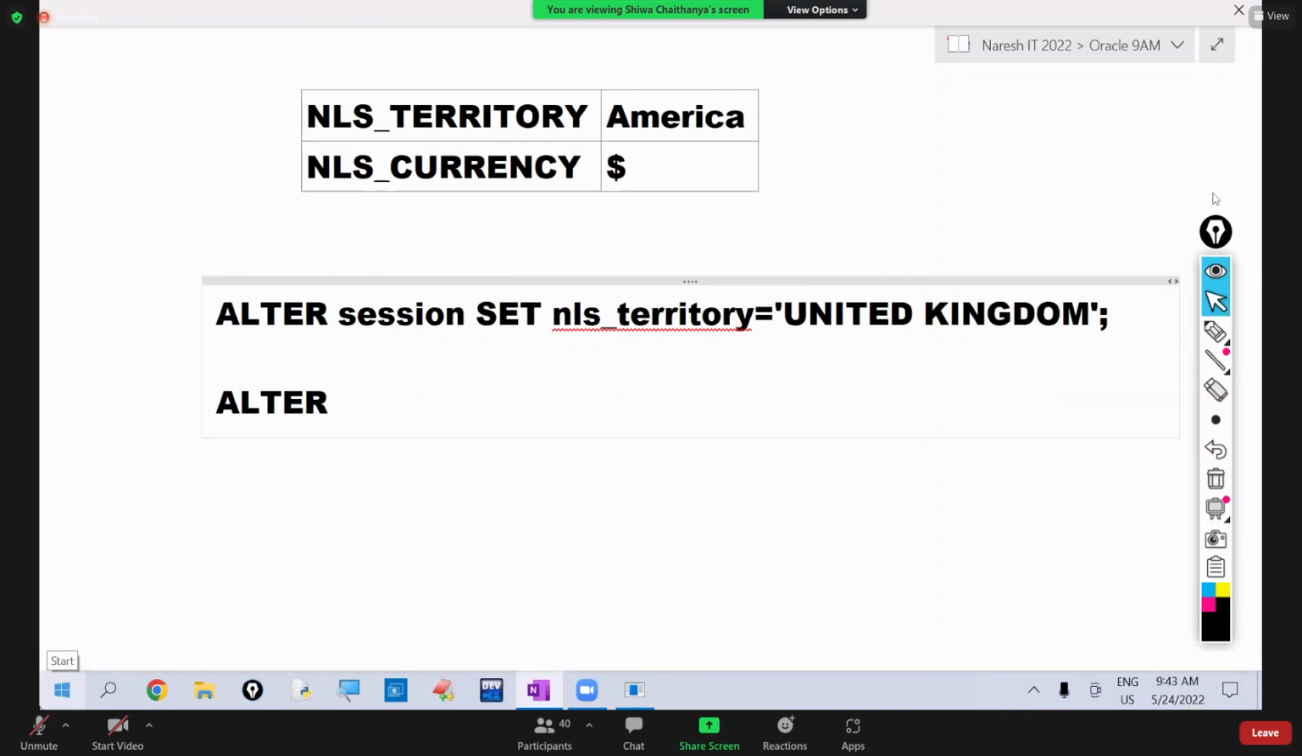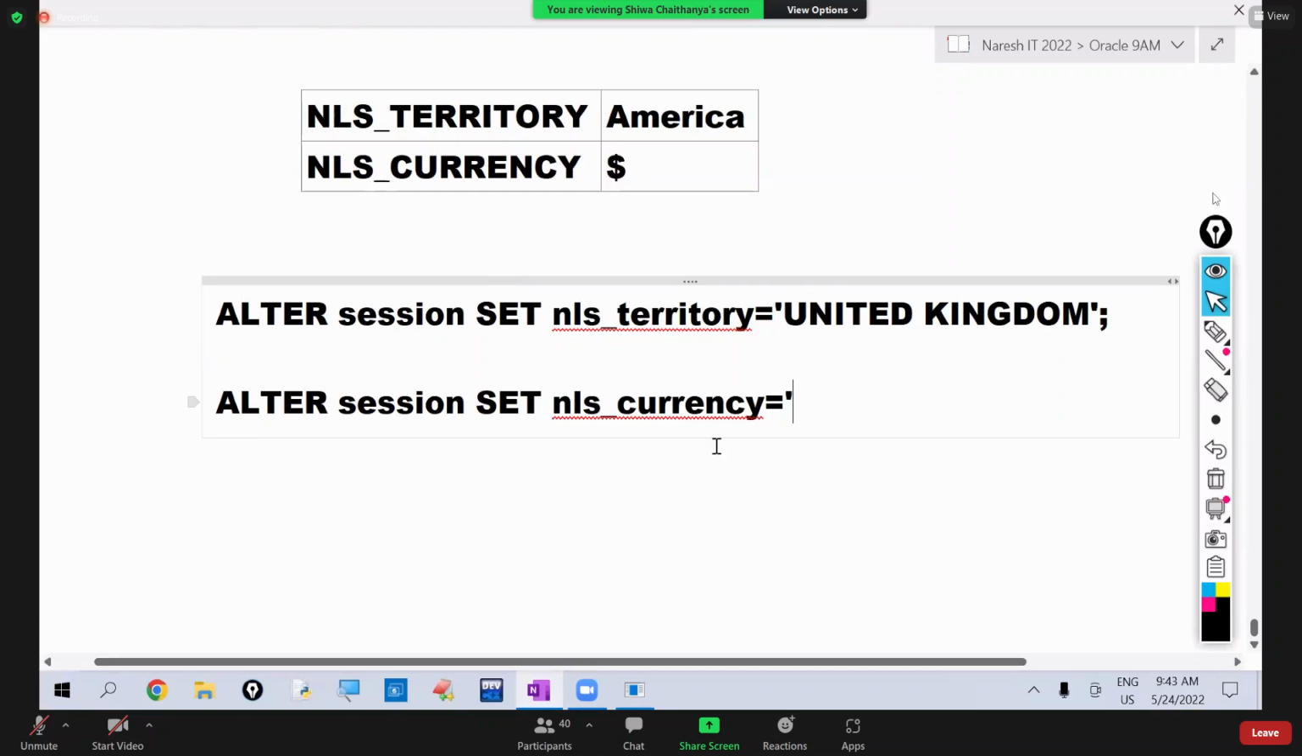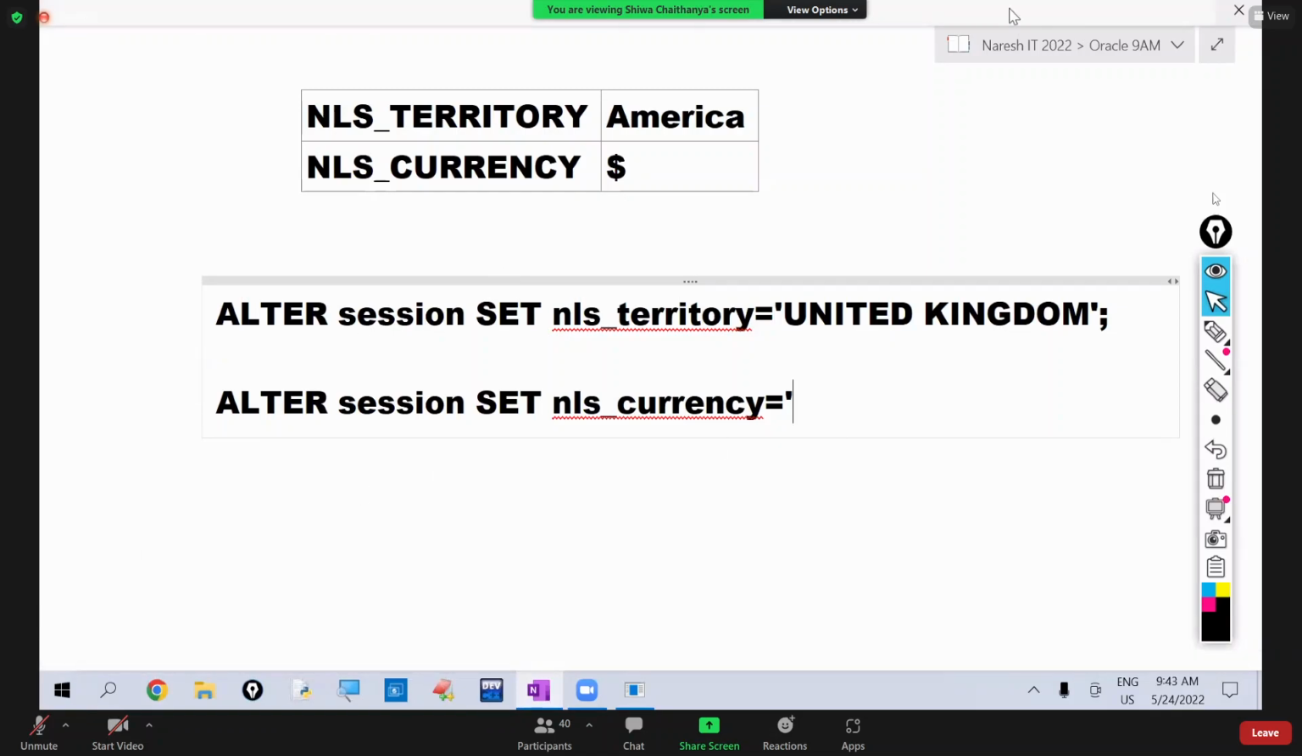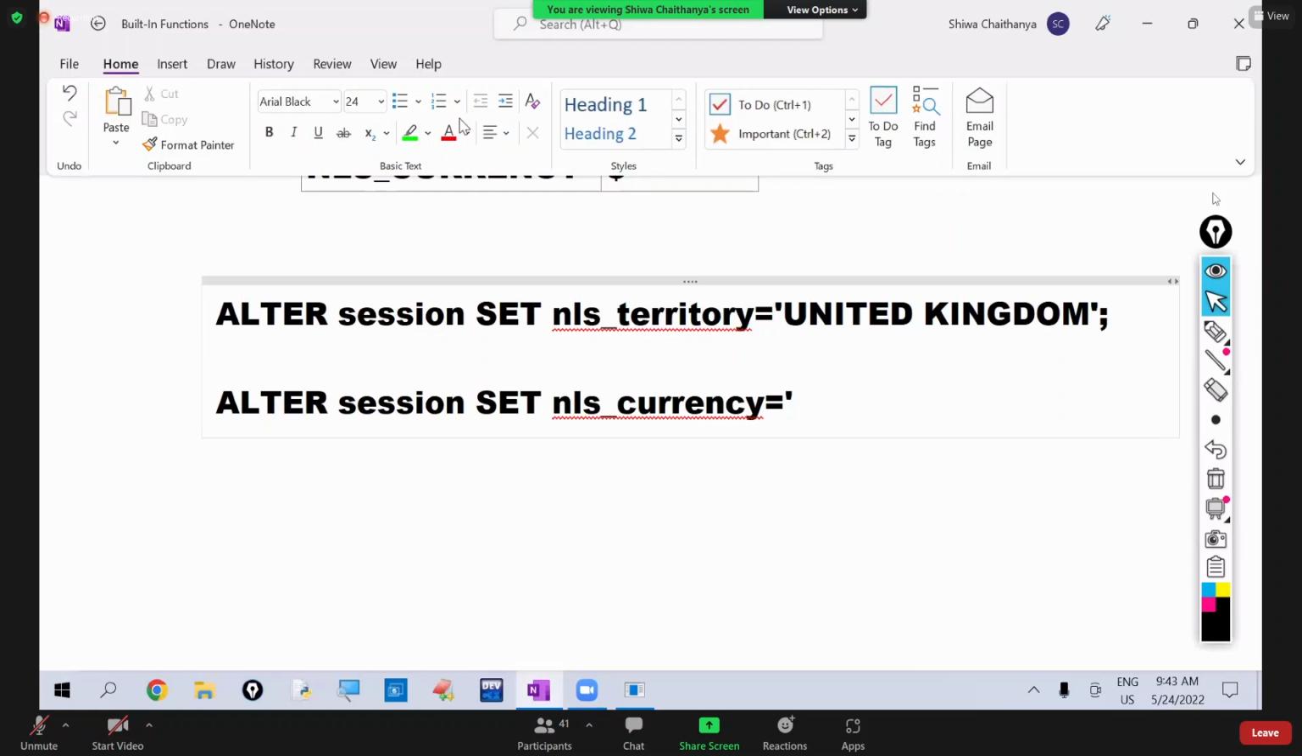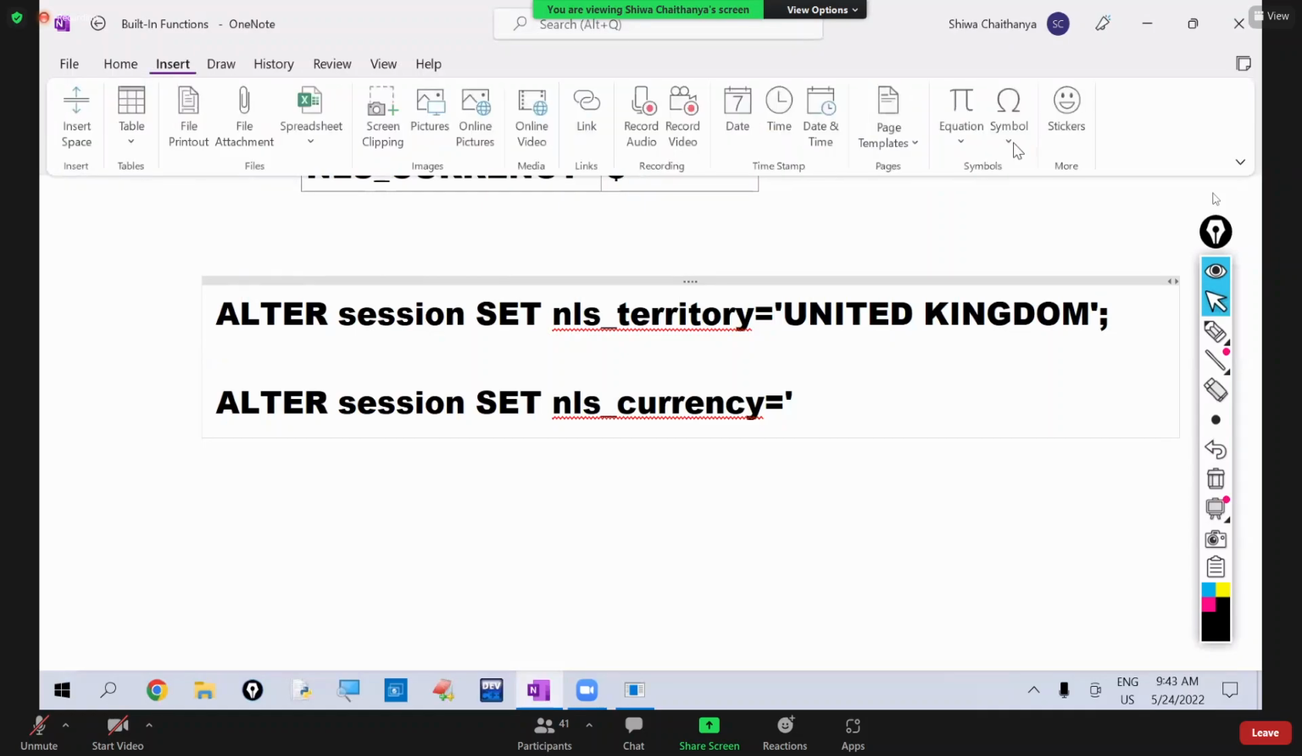And we want to set currency symbol. So alter session set NLS_CURRENCY. This currency value we want to give as pound. I'm using OneNote here. These symbols are there in the insert. So from here, I can use pound symbol. This is a symbol for pound.